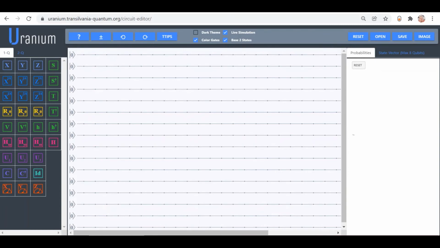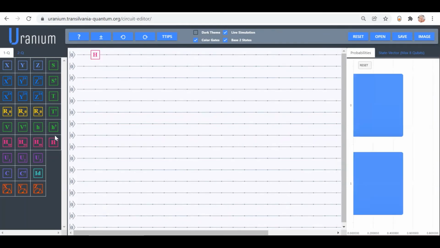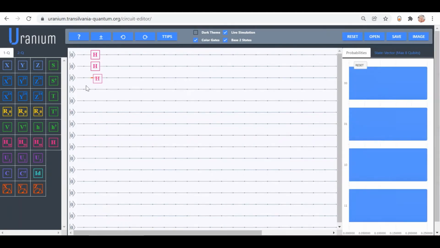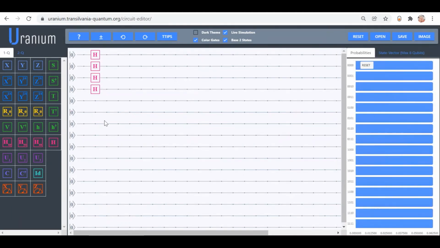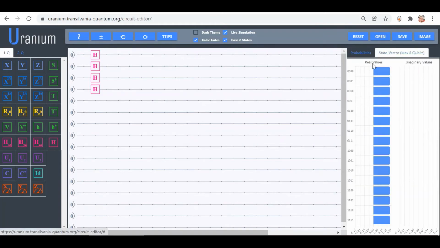The first step is to set our useful qubits in the full superposition. The useful qubits are the first 4 qubits here, and I will set them all in the full superposition using Hadamard gates. In the probabilities pane, we see that this amounts to a uniform distribution across all possible values. We can also switch to see the state vector, and here we can see the value we are searching for, which is 1011.